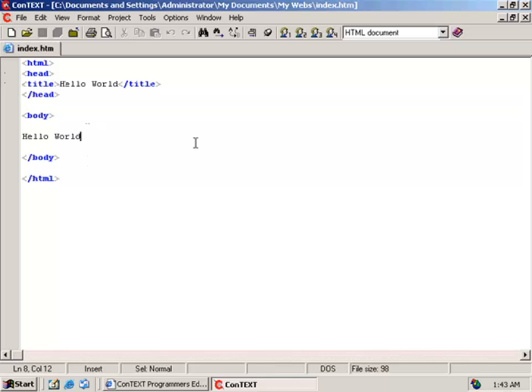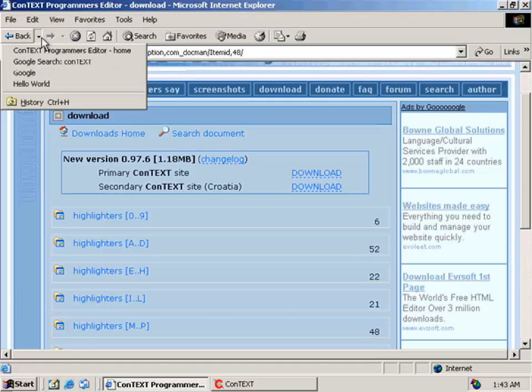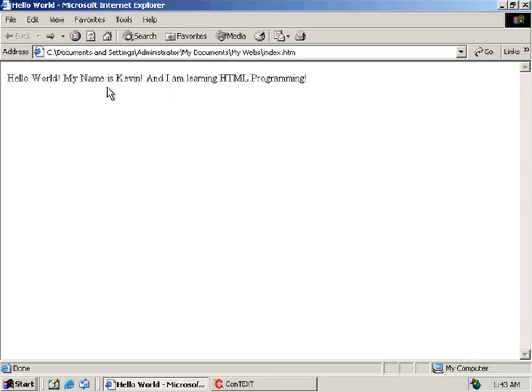So why don't we just add one more thing to our hello world. Hello world, exclamation point. My name is Kevin, and I am learning HTML programming. Oops. Exclamation point. Hopefully I spelled that right. Save file. Come down to our web browser, and if I click my little back button here, Hello World is right here. Click on that. There it is. Hello World, my name is Kevin and I am learning HTML programming.